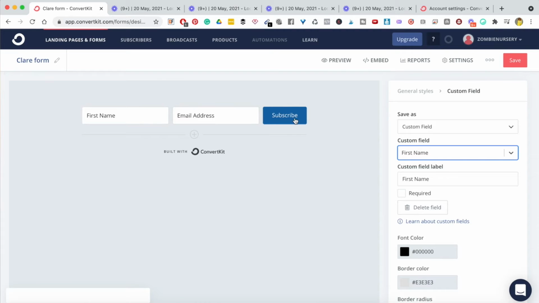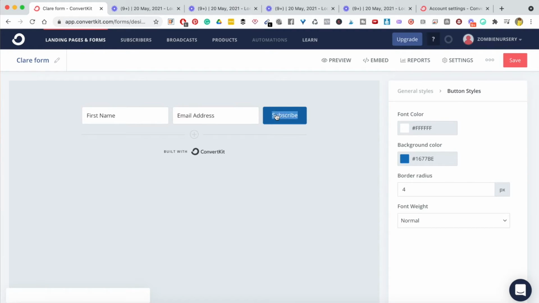If I'm going to give somebody something for free, you probably want it to say download. So I've double clicked and I'm going to type download over here. So it is now there. The next thing you might want to do is actually change the color.